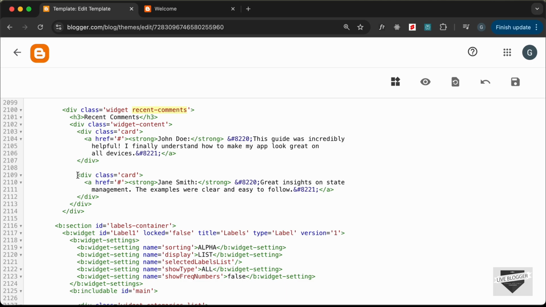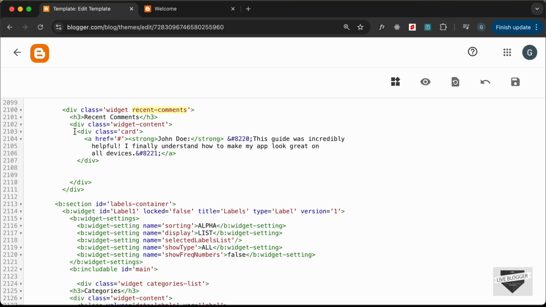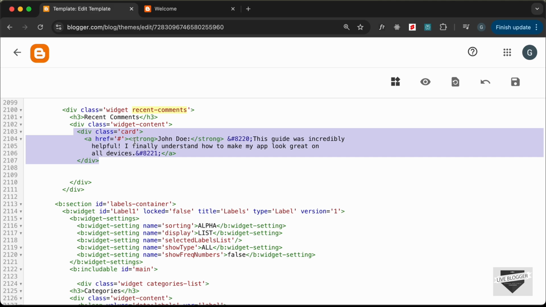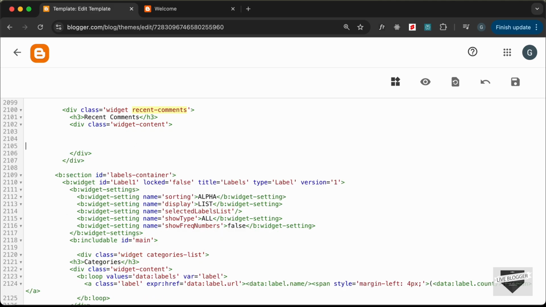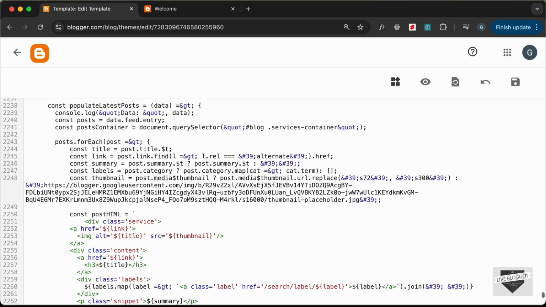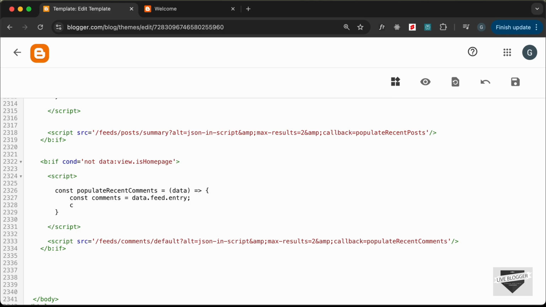So I'll just delete one of these cards, and let's copy this card from here, or I'll just cut it from here, and let's add it to our JavaScript. So here, first of all, let's target the container division. I'll just type container equals document.querySelector, and let's type recent comments, and in that we have the widget content.